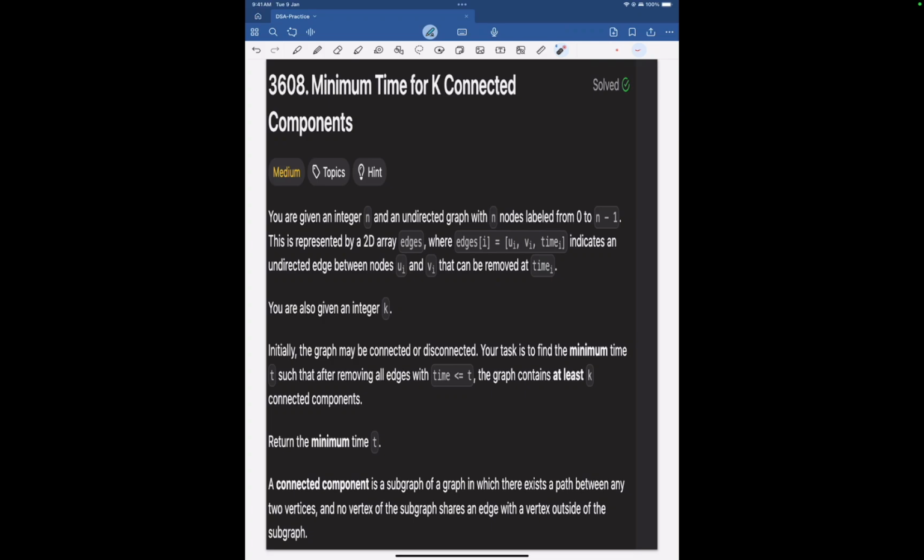Hello everyone, let's solve minimum time for k connected components. It's a very interesting problem. Let's see how we can solve it.